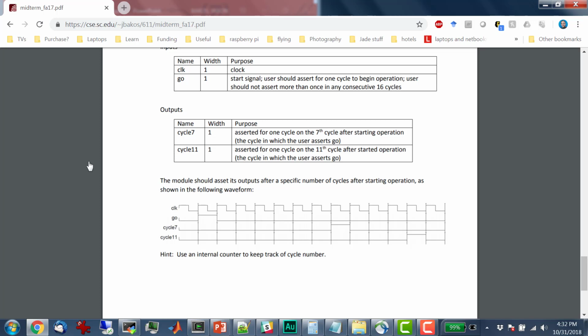But this is 1, 2, 3, 4, 5, 6, 7. So in this one, cycle 7 would be 1, and then down here, cycle 11 would be 1. And then obviously they would be 0 in every other case. Make sense? Everyone pretty comfortable with that?